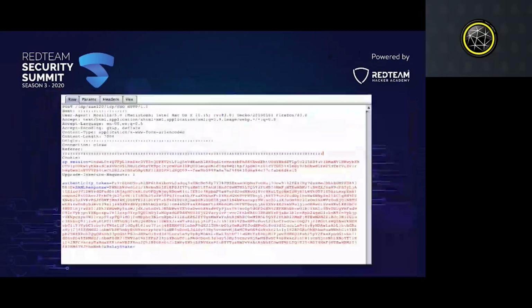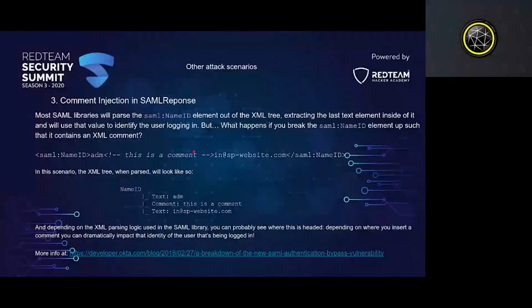But what we'll try to do is insert a comment in between, which will be removed by the processing, it could be either by the identity provider. While processing, it will remove this comment, and once the comment gets removed, the resultant will be ADM and IN. So it will result to admin at SP, which is service provider, at website.com. So the XML tree after parsing will look like: your text will be ADM, and this will be your comment.